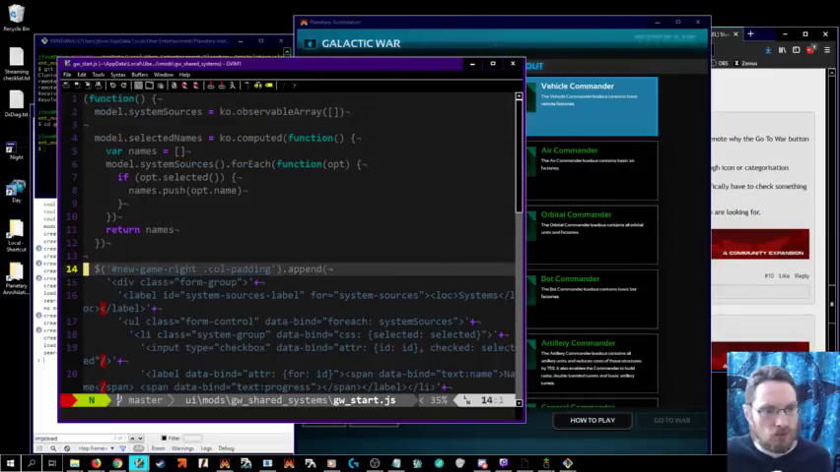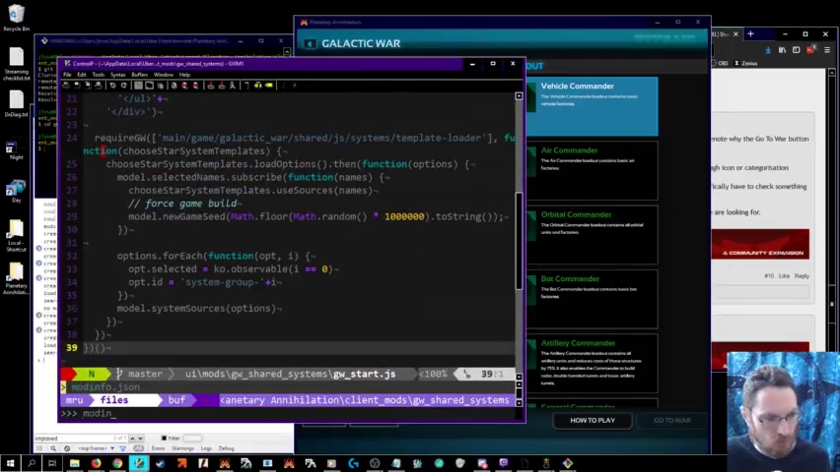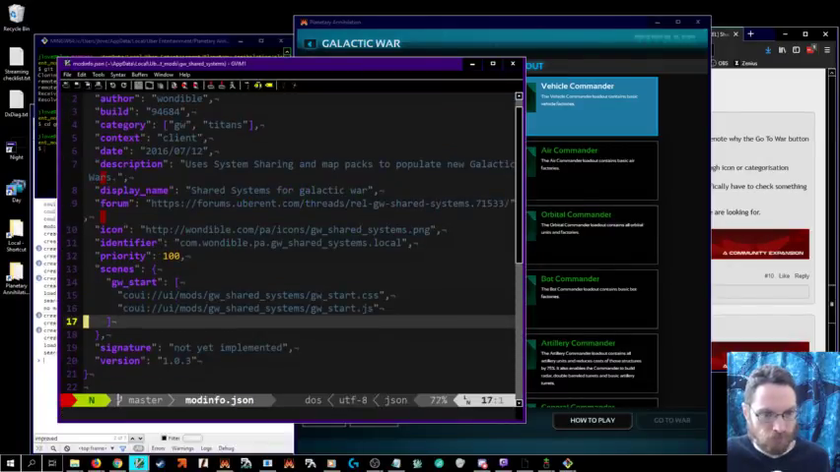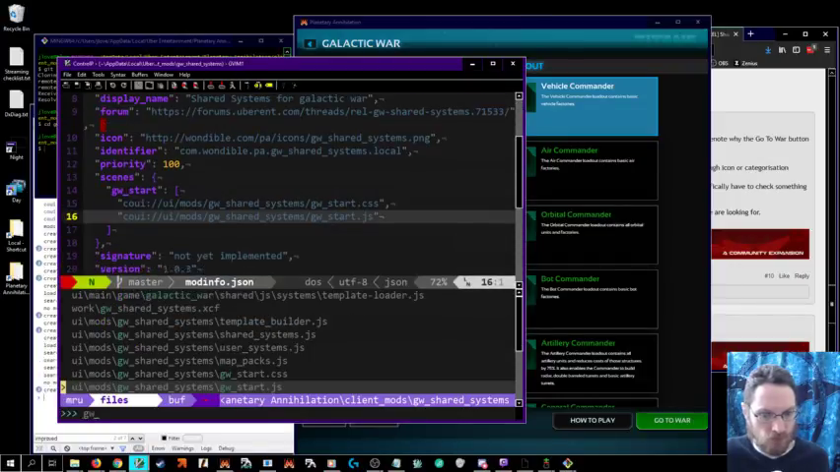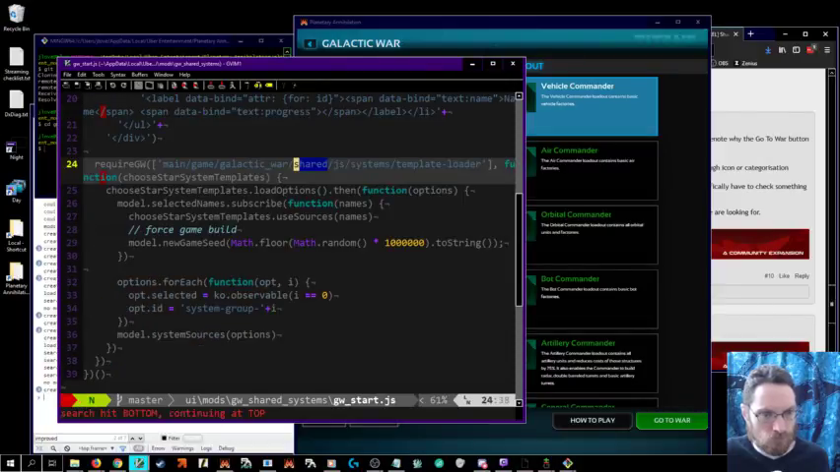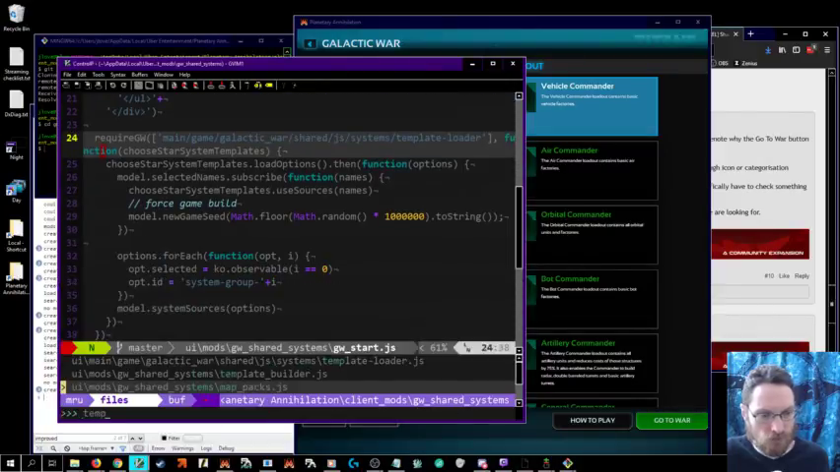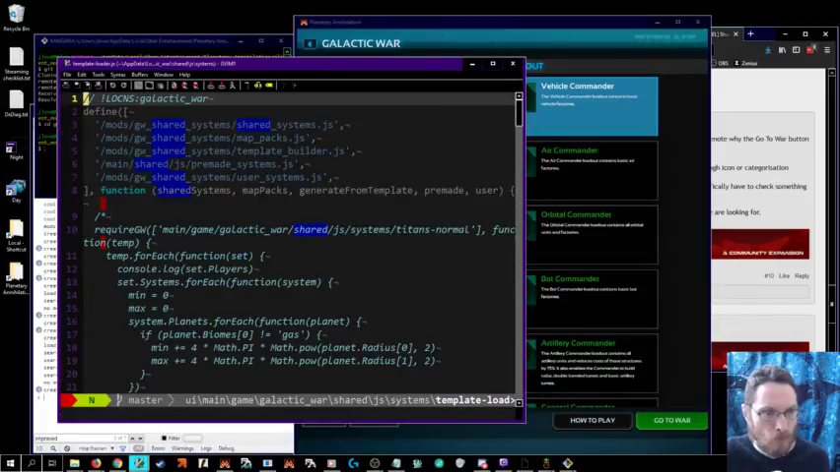And actually, how are we... Where am I referencing all my other files? I feel like I'm... Mod info. GW start is our only entry point. No, maybe it's template loader. Ah, okay.